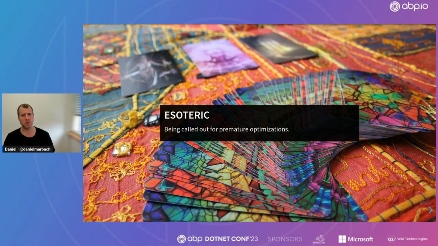Sometimes when I do these types of performance optimizations, I hear stuff like, wow, that's crazy. Is the complexity of this change really worth it? Isn't it premature optimization? And I must say, some of the optimizations that I'm going to show you here today can sometimes be called esoteric. So don't jump to conclusions and apply them blindly everywhere in the code base.